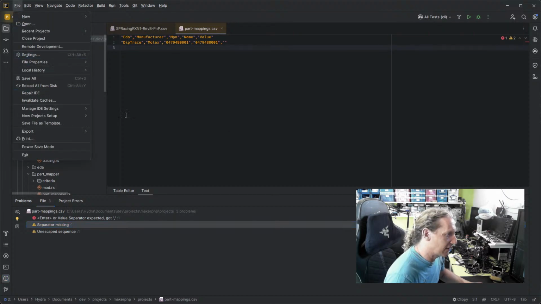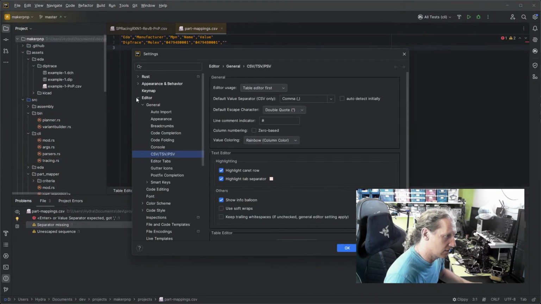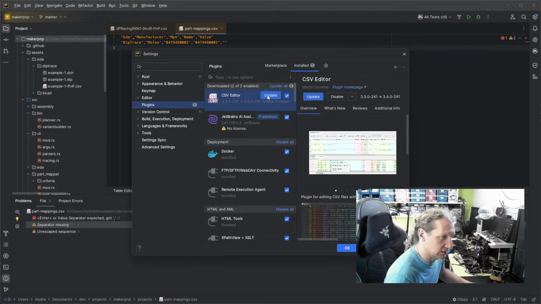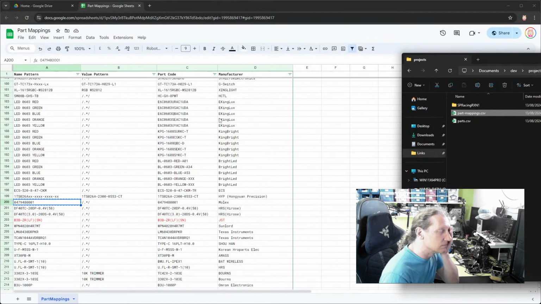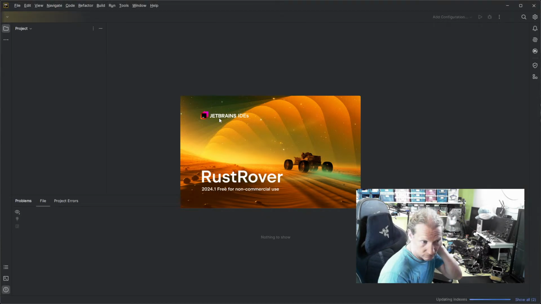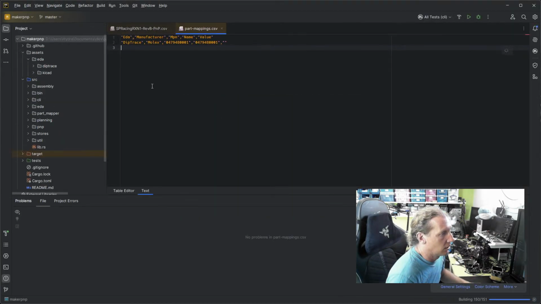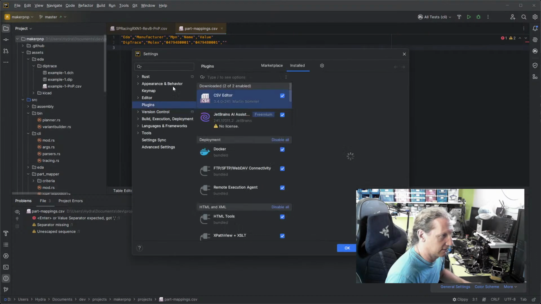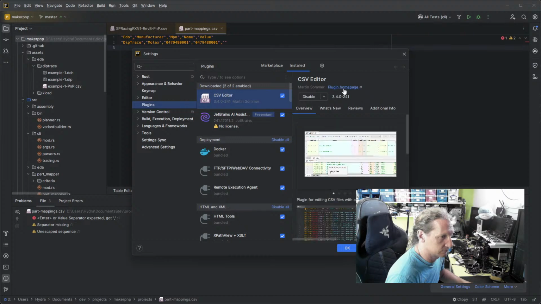Maybe there's some help on the plugin homepage. Installed CSV editor. Oh, there's an update. Maybe they fixed it. Restart the IDE. Go on then. No, still broken. It's a fucking CSV file. Okay, fine. Back to the settings. Plugin homepage.